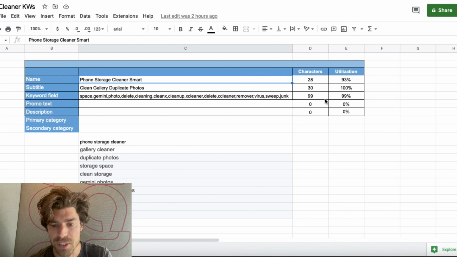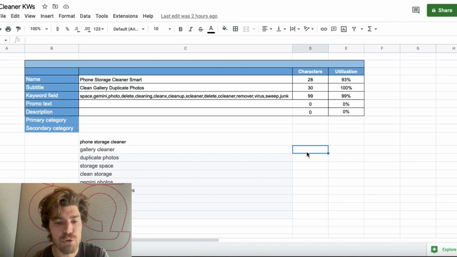So for the keyword field, for example, it's 100 characters. That's the limit, and here I have 99, so that's 99% utilization. This is my usual process for ASO optimization. Again, this is a very long topic, and I'll do a separate video just for this, but you have a rough idea.